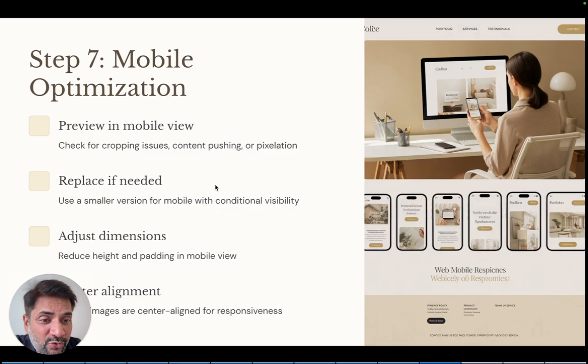Next is mobile optimization. So that brings us to, now you can preview your funnel in mobile view. Are the images cropped weirdly? Are they pushing content too far down? Do they look pixelated or stretched? If yes, replace with a smaller version for mobile using conditional visibility. Reduce height and padding in mobile view. Make sure images are center aligned for responsiveness.